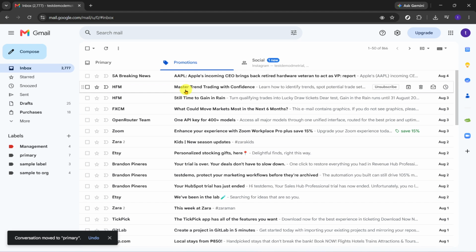As a general tip, this is especially useful for important updates, newsletters you actually want to read, or account-related emails that shouldn't get buried in Promotions. Repeating this process whenever Gmail miscategorizes a message can help keep your inbox organized in a way that works better for you.